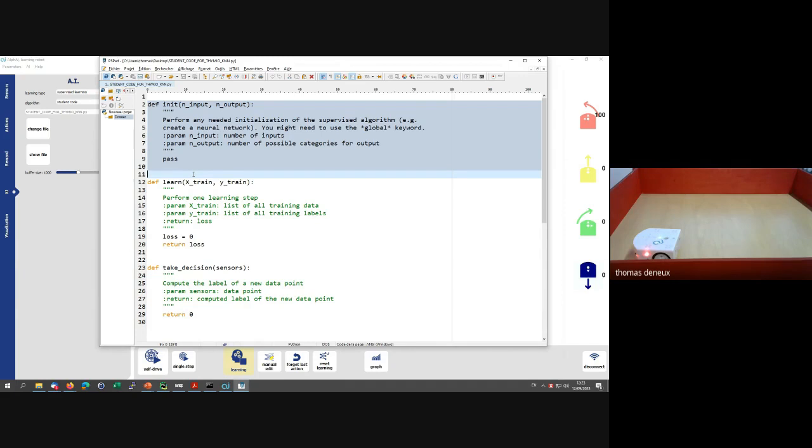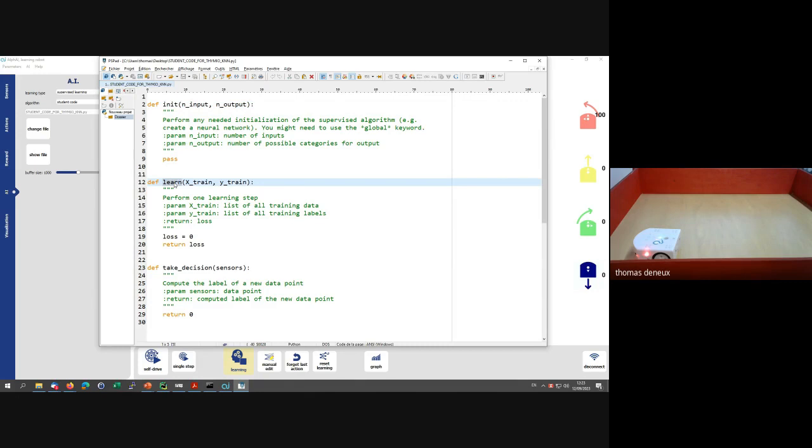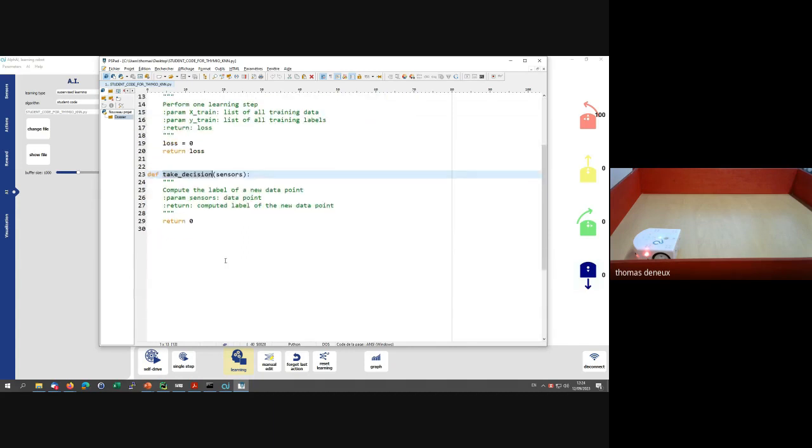KNN, we don't need to do anything in learn. And this is even more strange. We don't need to do any init. And we don't need to do any learn other than acquire the data points. Because when we take a decision, we refer directly to the data points. We do not refer to a specific model, such as a neural network. So all we will have to do is to write the code of the decision taking.